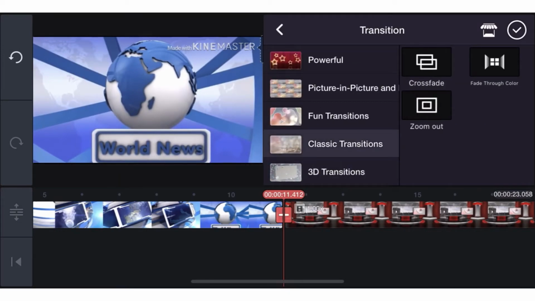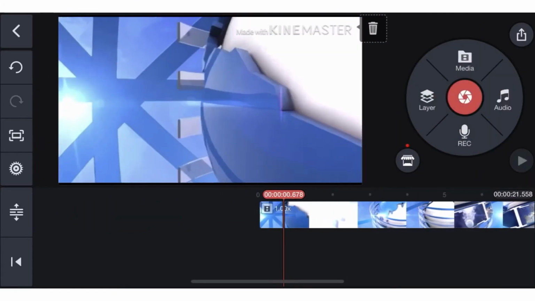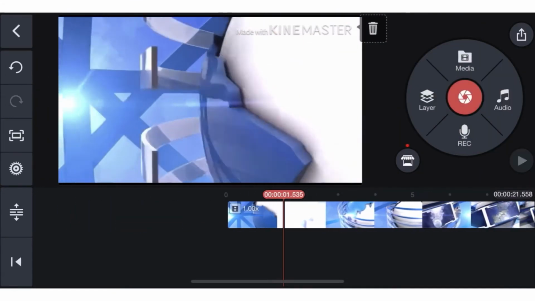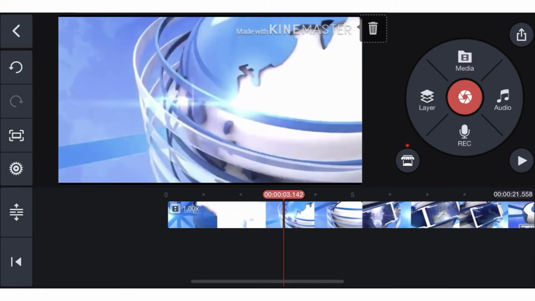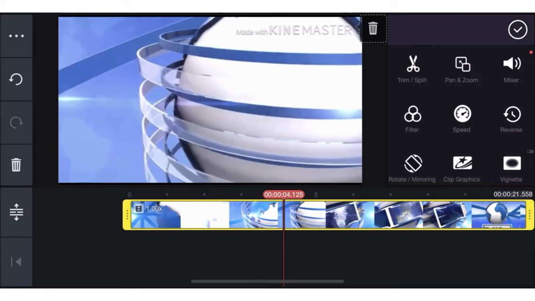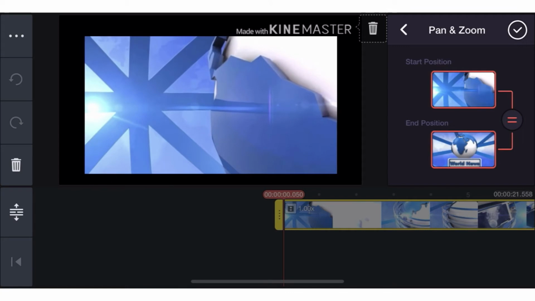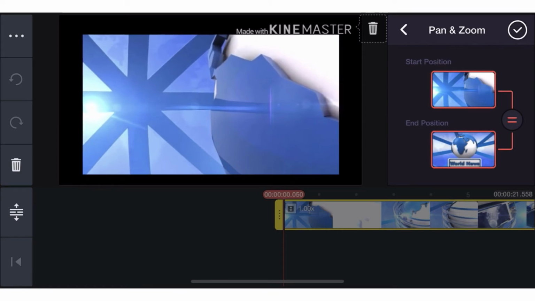Just pick any transition. Okay, that's perfect. So I'm going to zoom in. I'm going to click on the video, go to pan and zoom. I must click on this equal sign right here, so that my background does not move up and down like I don't want. So I'll zoom in, make sure it's directly under the made with Kinemaster.